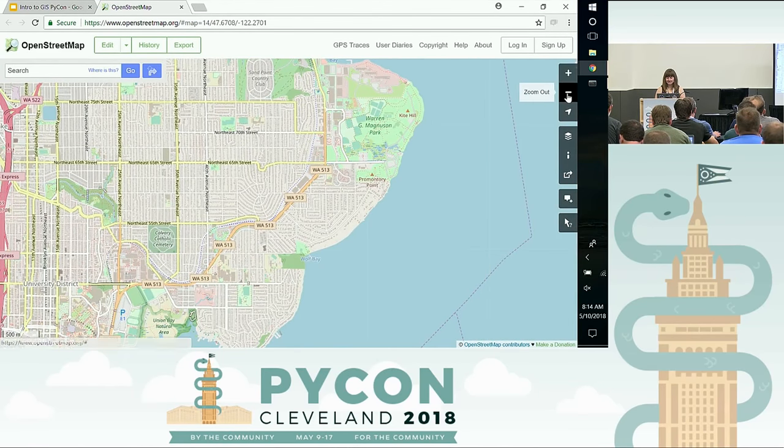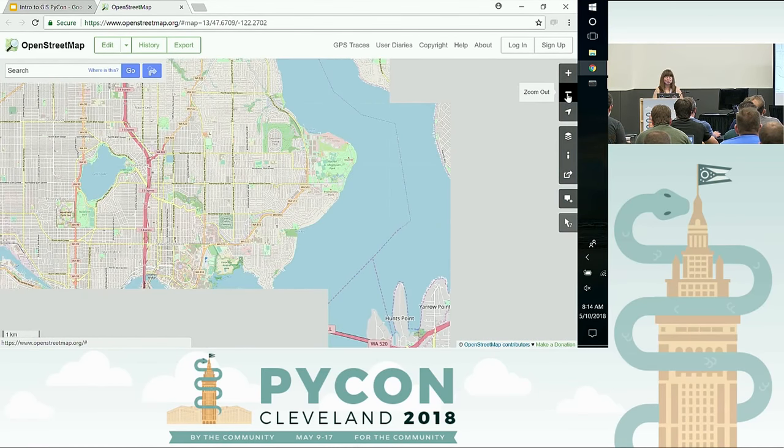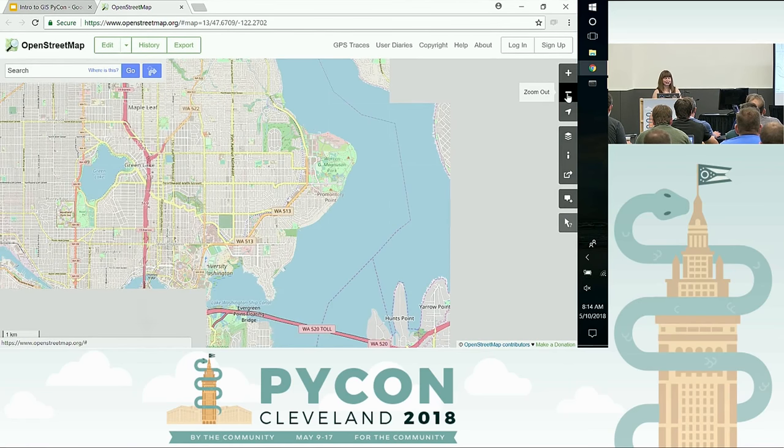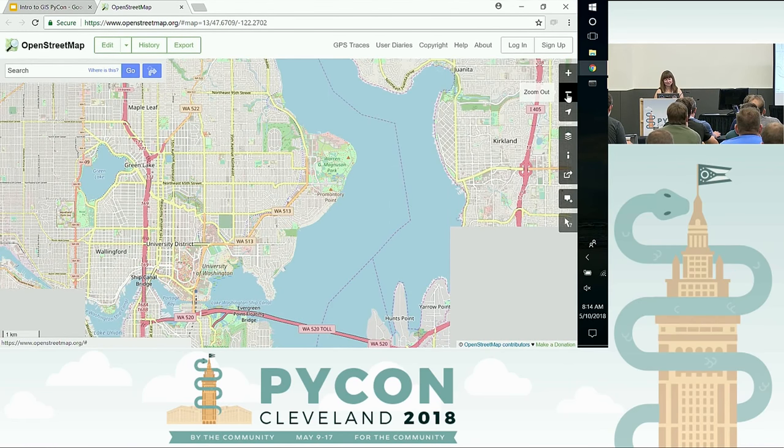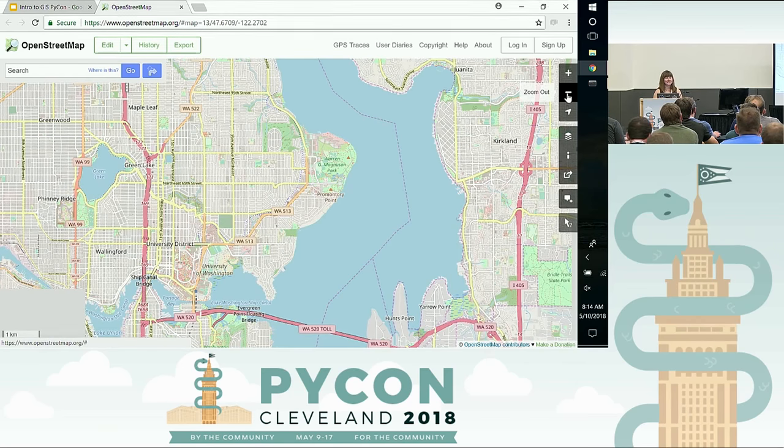And at map time, every year we all get together and have contribution parties. And there are a lot of other groups that I know of that get together and add a bunch of data. So it's a really cool thing.